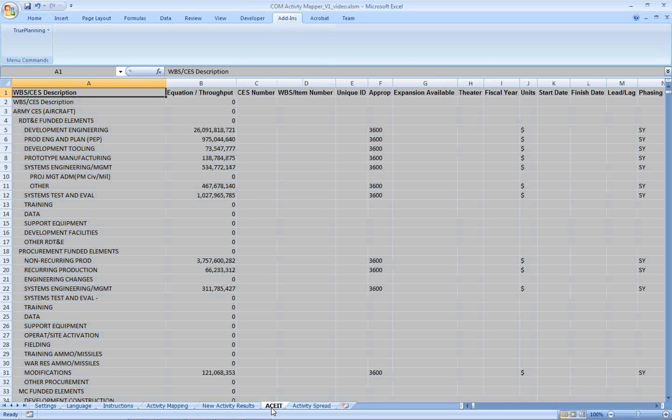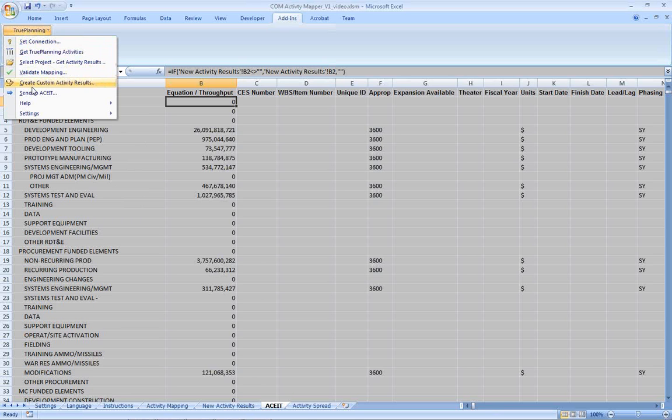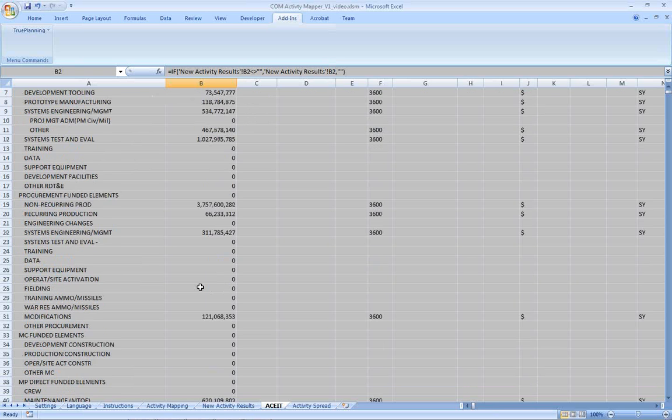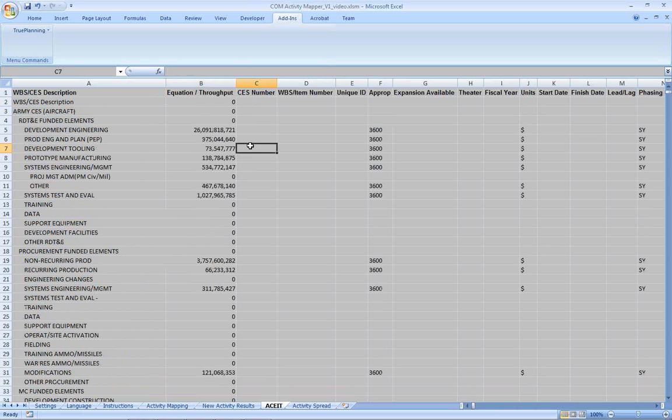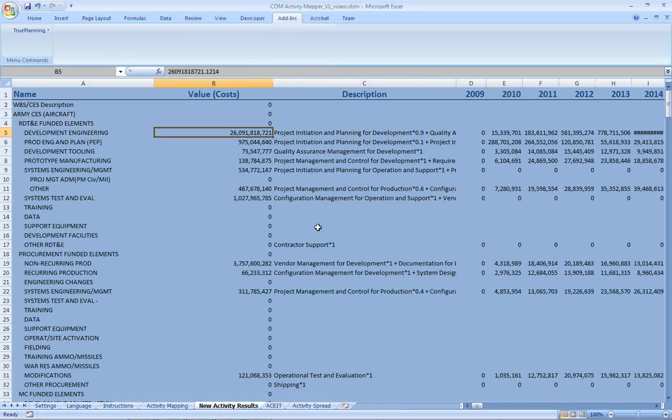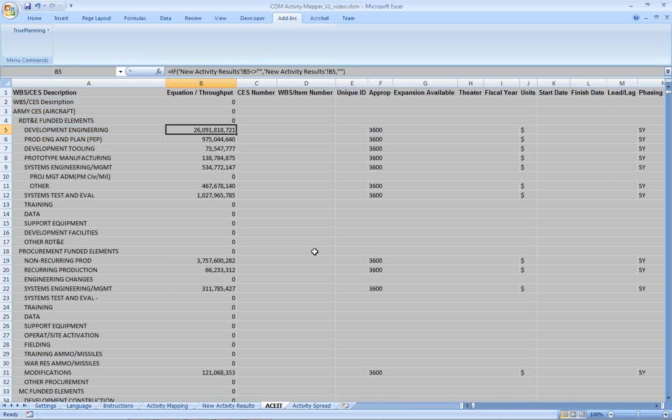So if you notice, we have an ACIT tab, and this was filled in when I should have showed this first, but when we first opened the Excel file, this was empty except for the top row. So what's happened when I clicked the Create Custom Activity Results, all this data was filled in. And what we see filled in is the WBS, or the custom activities. The equation throughput represents the totals that we see here. So you see, for example, new activity, 29 trillion. You can see it's a copy of the totals.